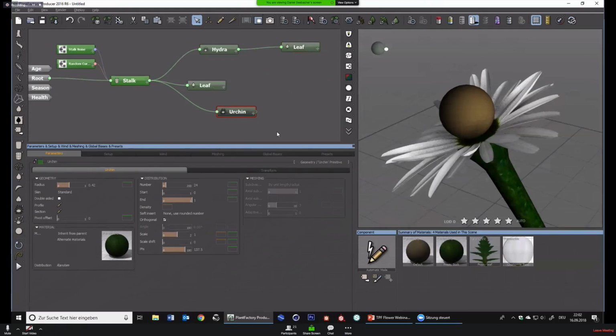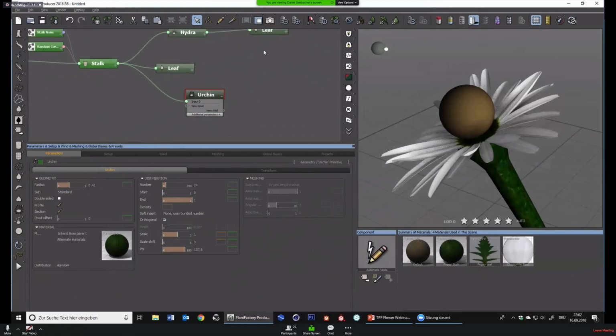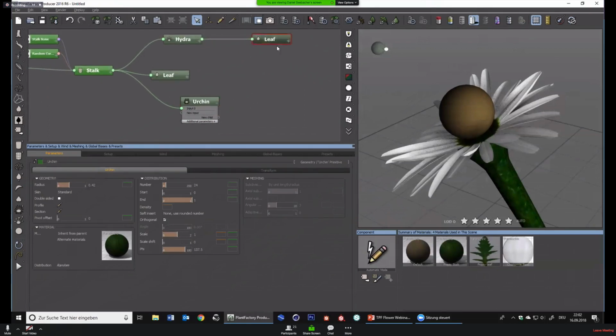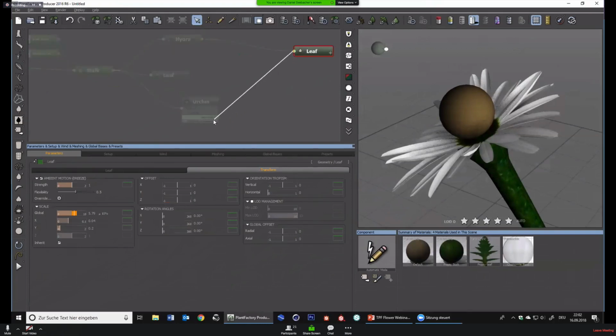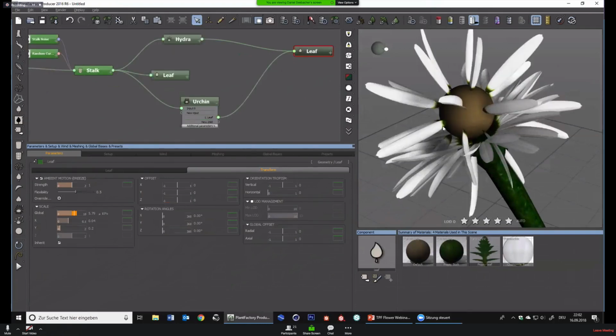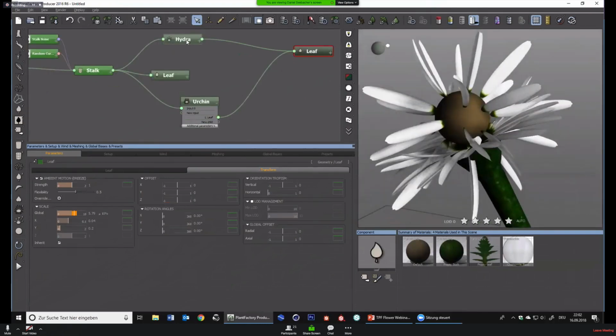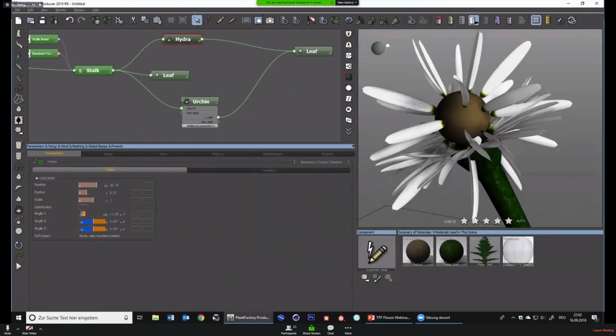And you cannot connect anything to the ball. So it's nice for faking, I don't know, oranges on an orange tree in the distance. And with the Urchin, you actually can connect other children to this. So let's connect the leaf to the Urchin to give you an idea. And I'll disable the Hydra for the time being.